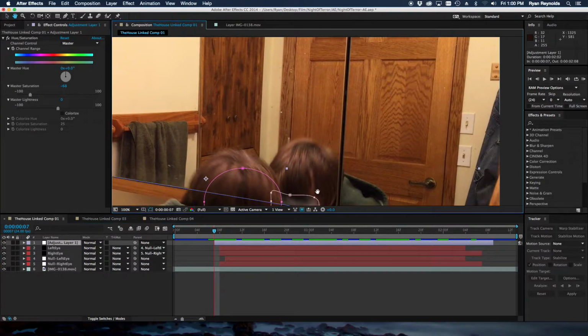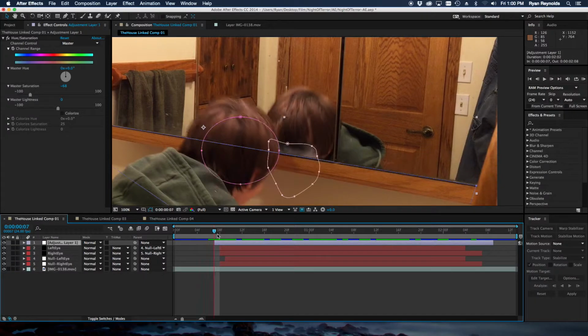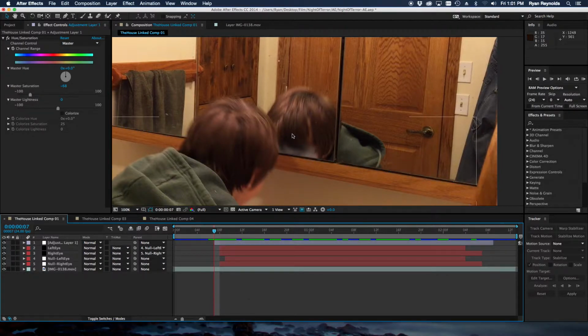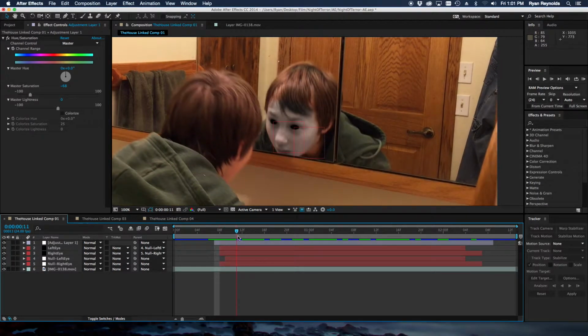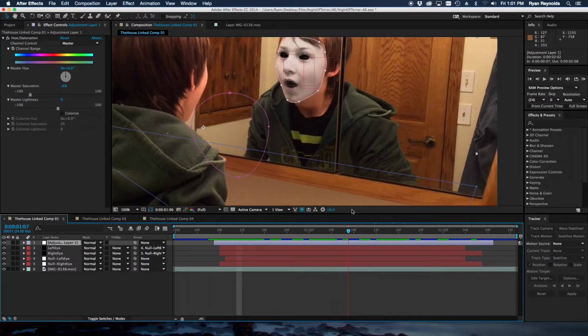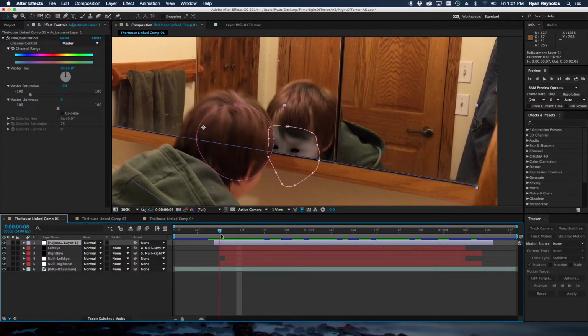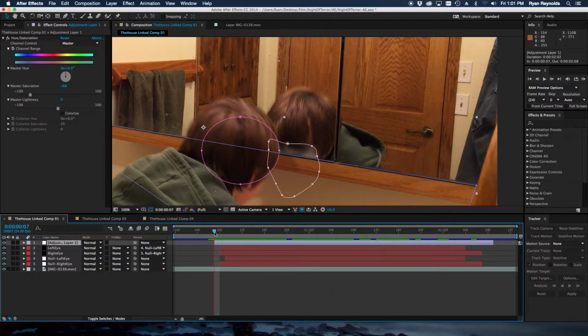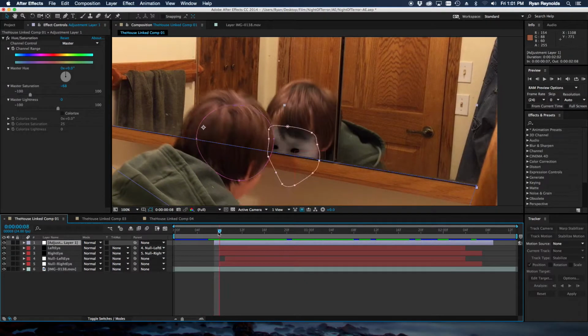So the toughest part of this was just the beginning and end. So here I had to mask out his head in the foreground, so that we weren't getting this desaturation effect on top of him here. And then just keyframe that so that it's revealed as his head pulls away. And then, of course, just matching this with his face throughout the motion. And I also had another mask down here so that it was only showing in the mirror.